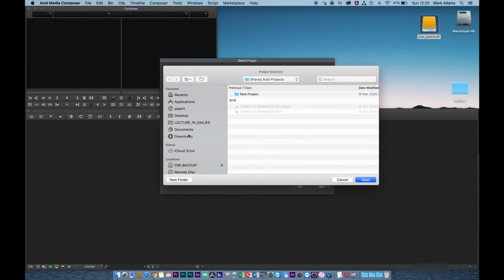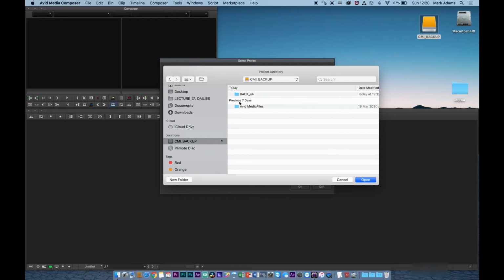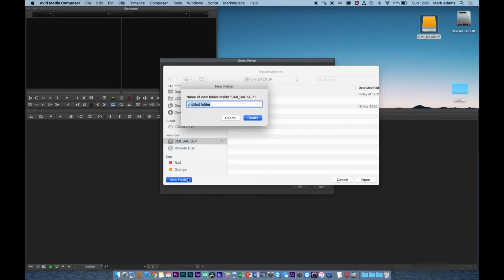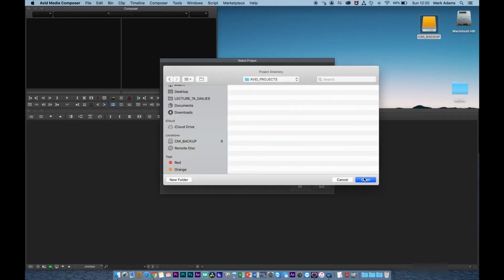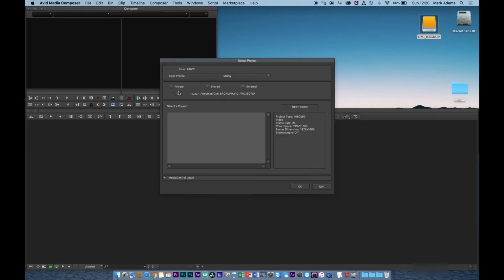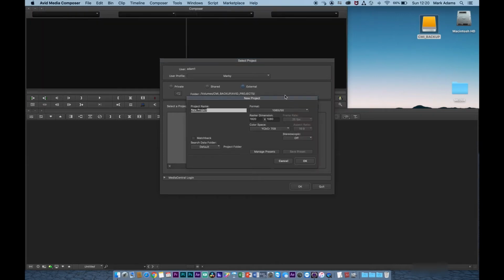I am going to choose this project to go to my backup drive, and I'm going to call this Avid. Click OK. Now, the location of that project is ready to go. Inside here, it would be the list of projects that would be inside this overall folder. There's none in there at the moment, so let's have a look. If we go to New Project, and this will pop up.